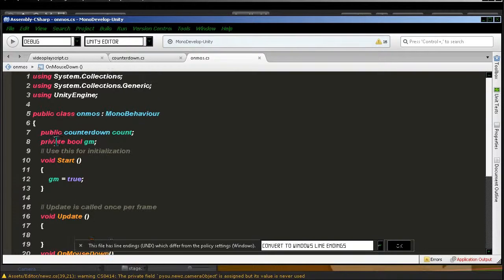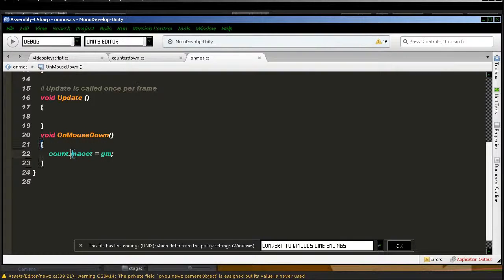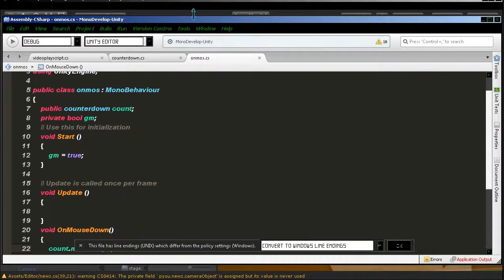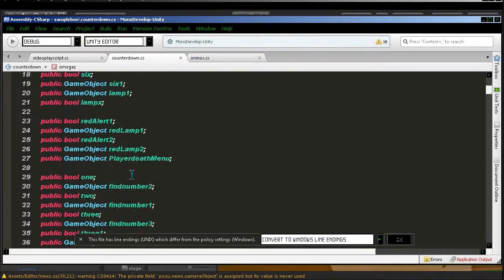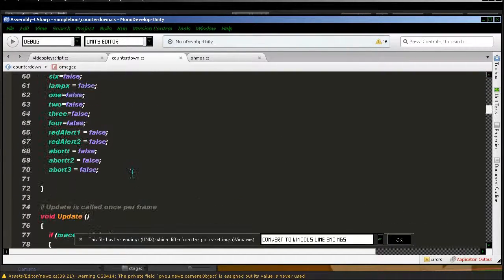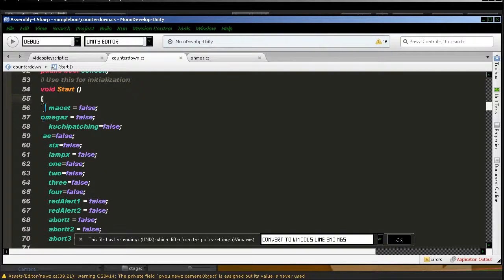It is definitely calling the script that has been named CounterDown, with this name. So how can we use this one? void Start is the first moment when the scene has been started. Everything will start on this.